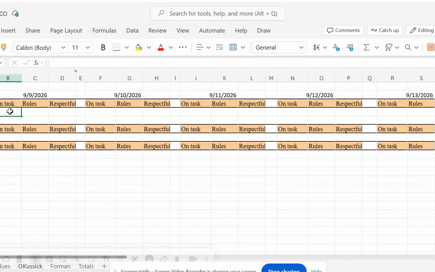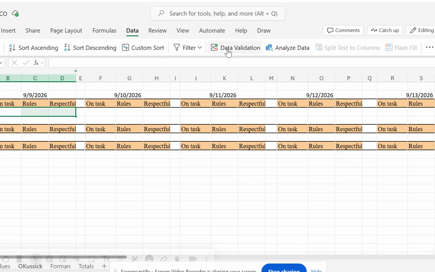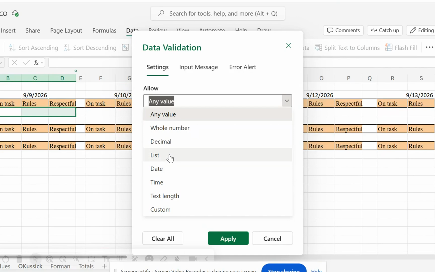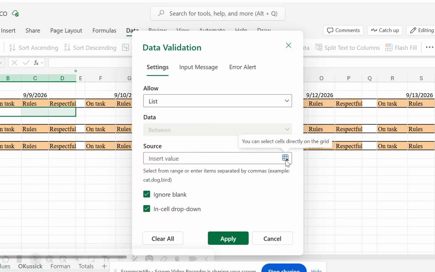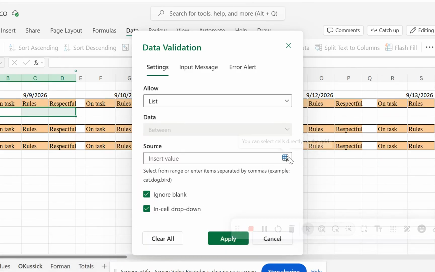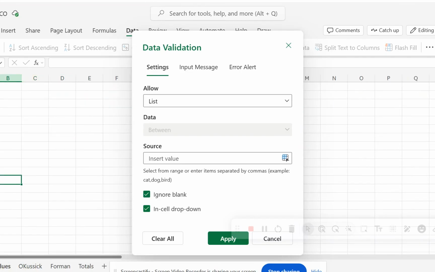So now we're going to do the drop down menu. So you're going to do the places that you want it done. So I'm going to highlight these three here. Going to go to data and data validation. And this is going to be in a list. All right. You can only select cells directly on the grid. So you're going to move this guy over, select, and I'm going to go to values. And that's not going to work out like that.